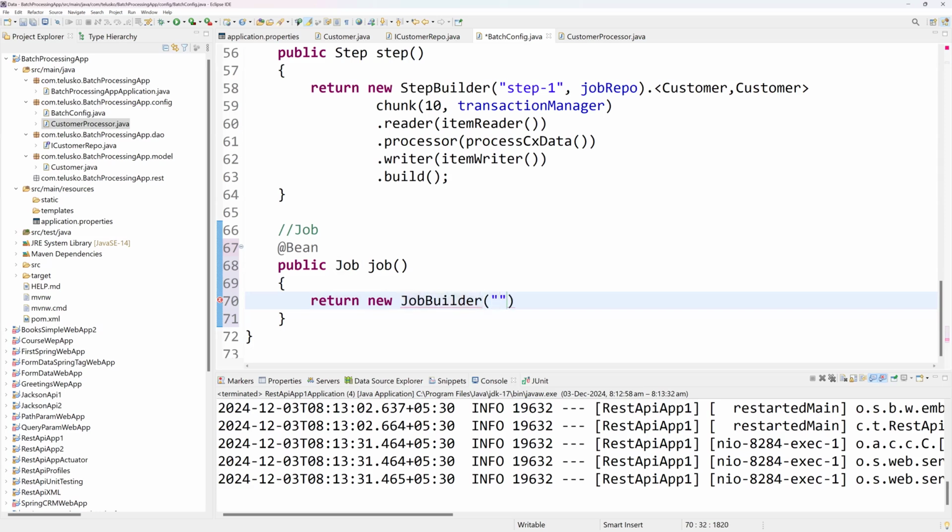Whatever is the name of the job builder you can give, I'll say here the name of the job is customer import. That's the job I'm doing right now. I have to configure this to the job repository, which I'll do. I'll say job repository. After giving the information about this, I will say here start. I'll go back and say dot. Of course, I may have to import first. Import it. Job builder is not able to import. Why?